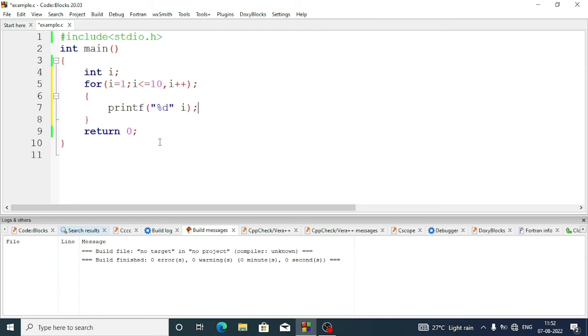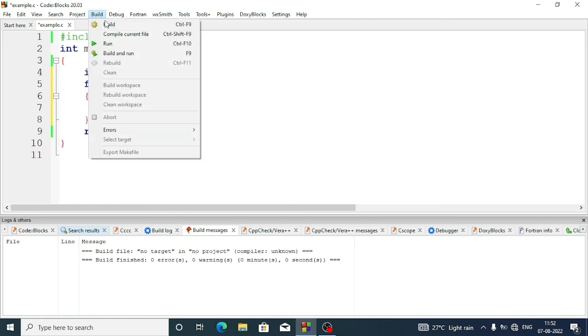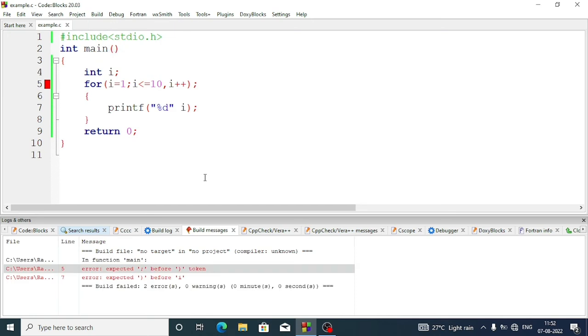Then we write the variable as i and a semicolon. Now did you observe what type of mistake I have made? At line number 5, to separate the expressions in a for loop we have to use a semicolon, but in the second expression I have used a comma. So this will throw us an error. So let's run the program. It's showing line number 5, semicolon expected before bracket.